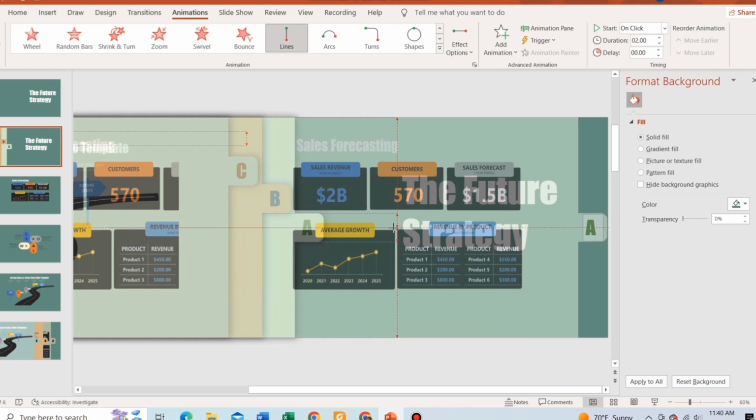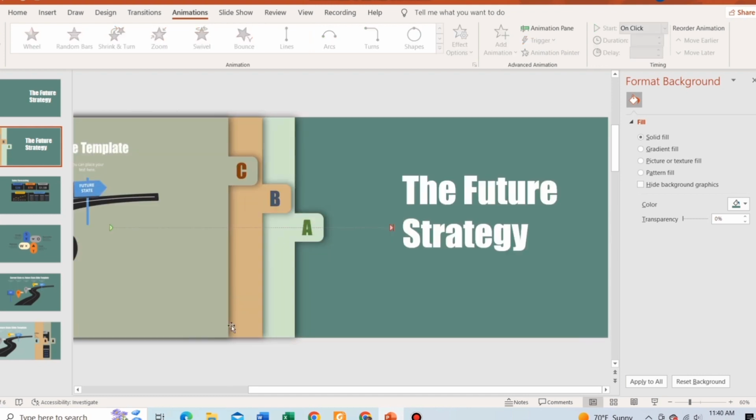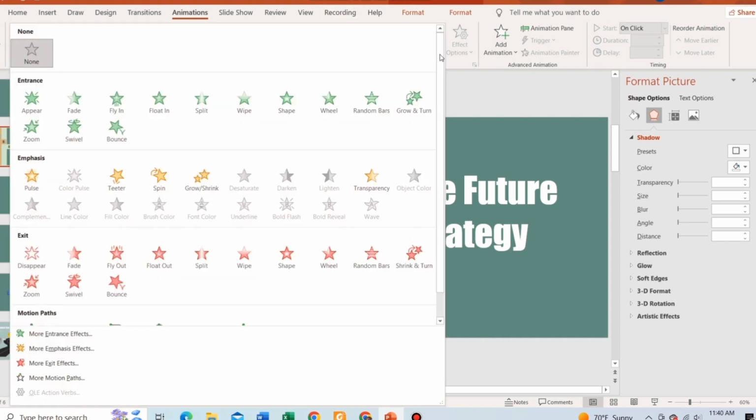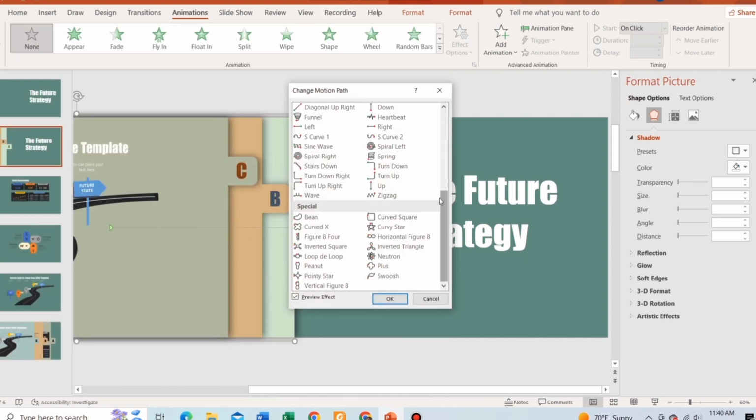You can change the time also. I have kept it as 2.00 seconds. Do the same process for the other two as well. That's it.